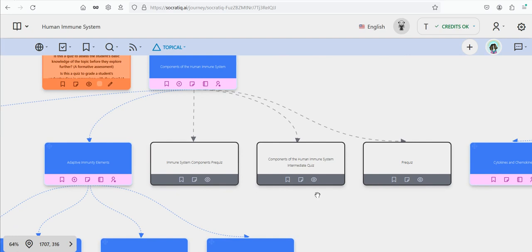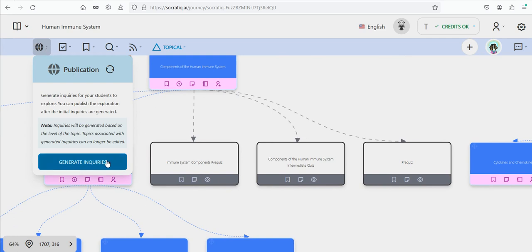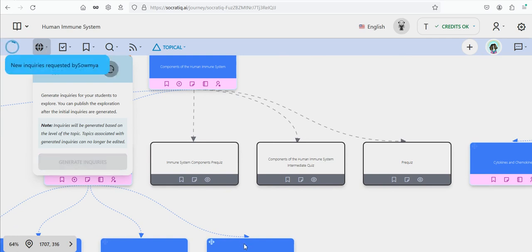So here we are with our quizzes. Once the quiz is done, you can go to the publication and you can generate inquiries. Now only when you publish the exploration can you assign the exploration to your classroom or your students, and only then will the quiz be available as part of the exploration to your students.